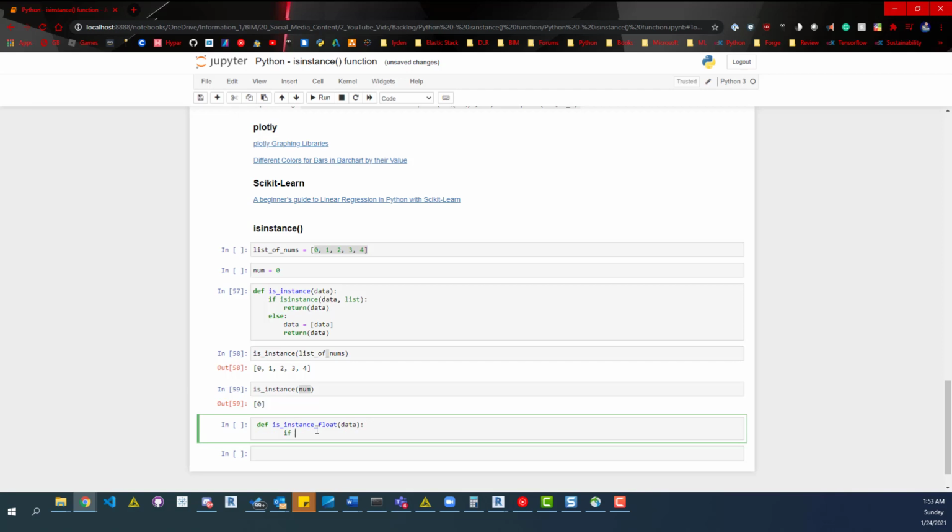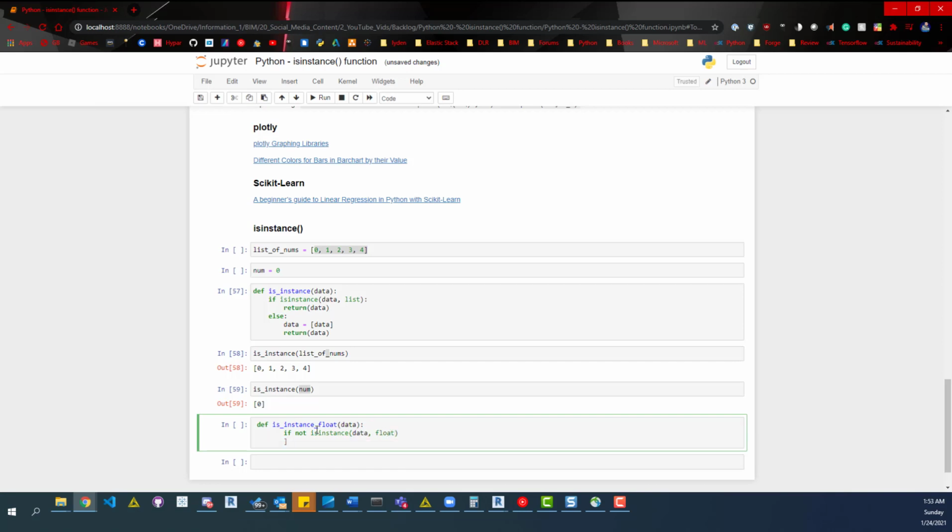And then we'll say if, and for this one, we'll do if not. So if not isinstance, data and float. And so if it isn't a float, what we're going to do is set data equals float of data, and then we're going to return data.